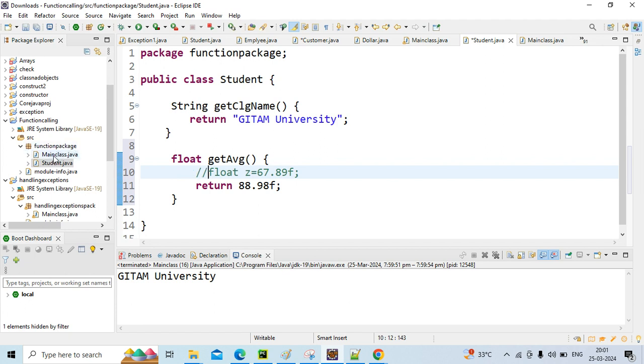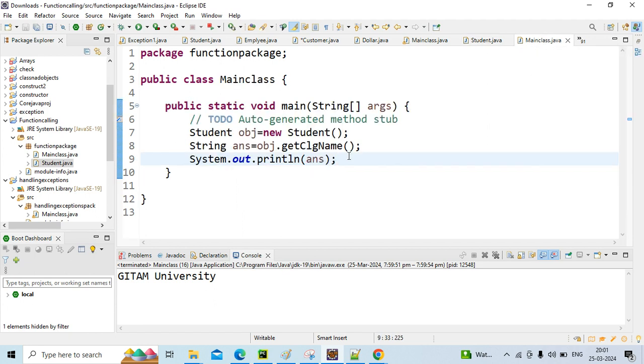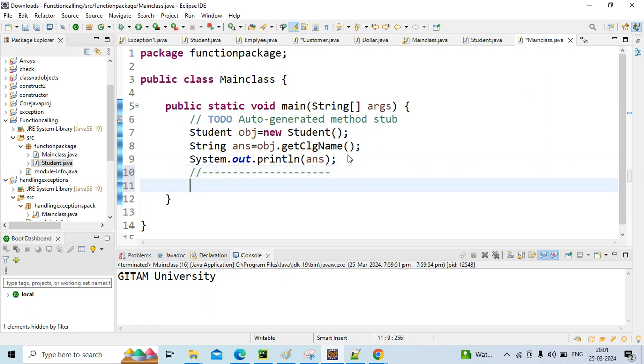Now please help me to call that method, get average, which is non-static in the other class. How to call it? The object is already there, right? So obj dot get average.